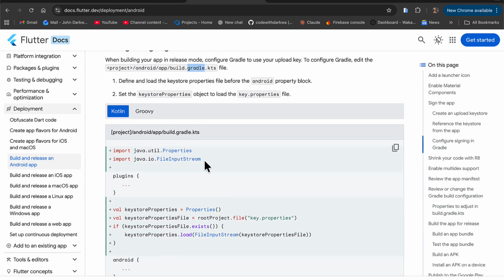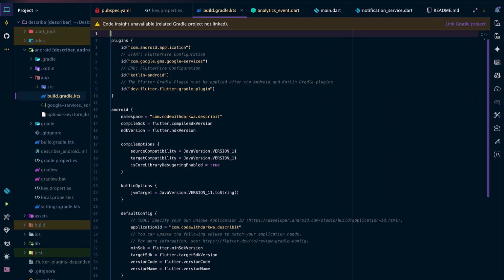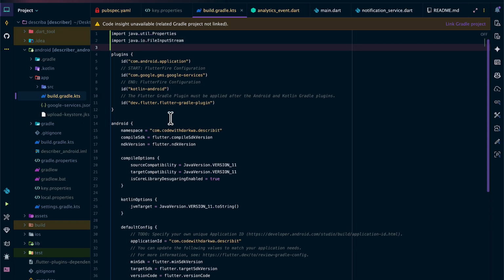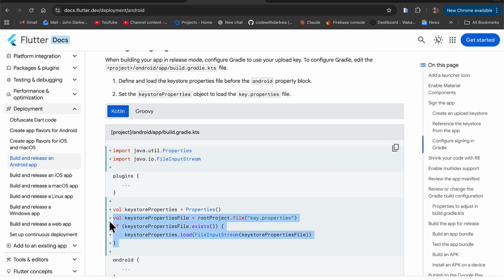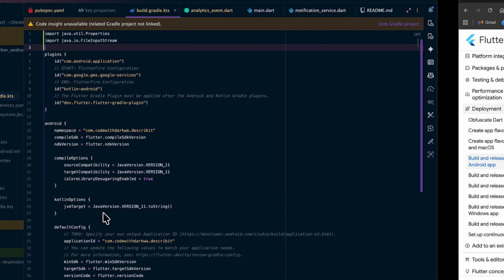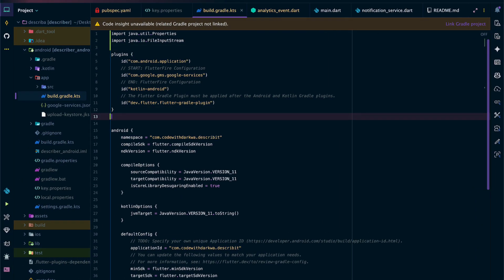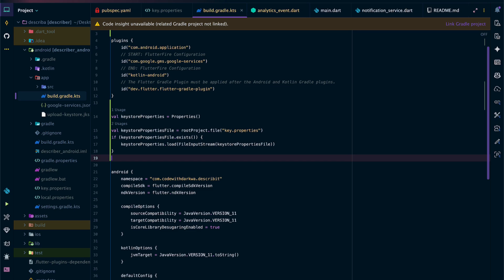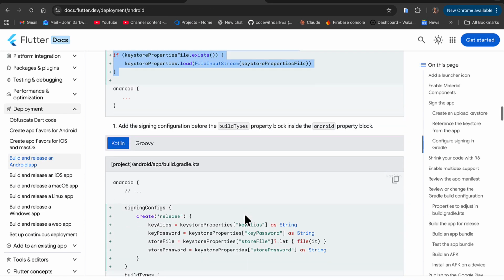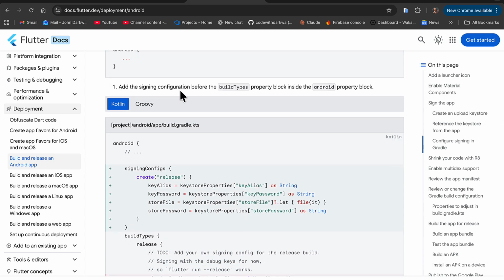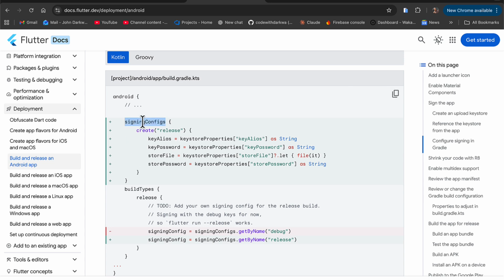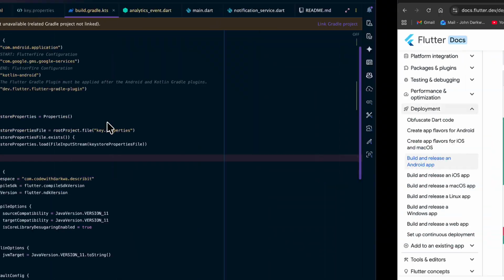The next step is to add this portion of code within our build Gradle file, Kotlin to be specific. So we need to bring in these two imports over here. So I'll paste in these two imports, and above the Android, we need to bring in this code snippet as well. Yeah, so this is basically making reference to the key property file. And once this is done, there's one more thing to do, and that's the signing config. So we need to add a signing configuration before the build types property block inside the Android, right? So let's copy this signing config code snippet.